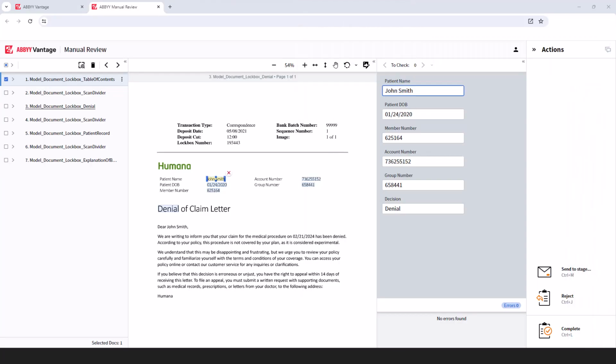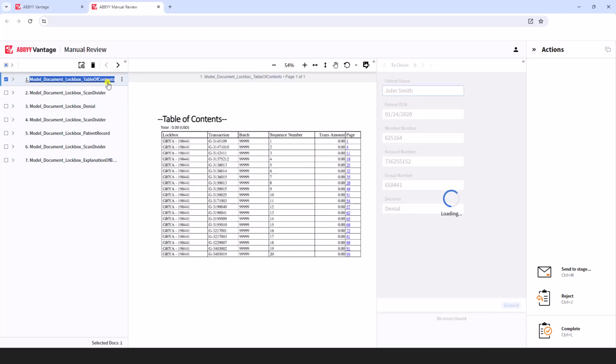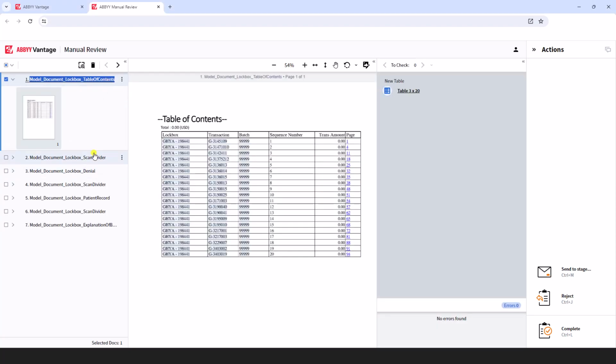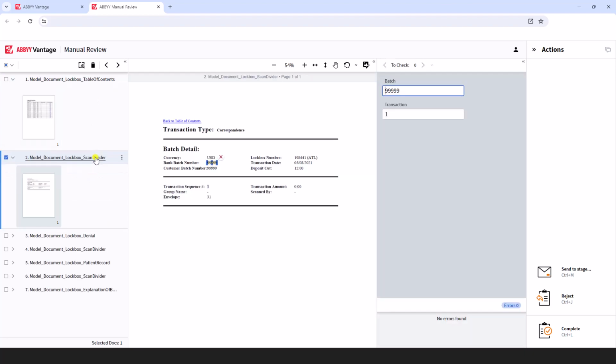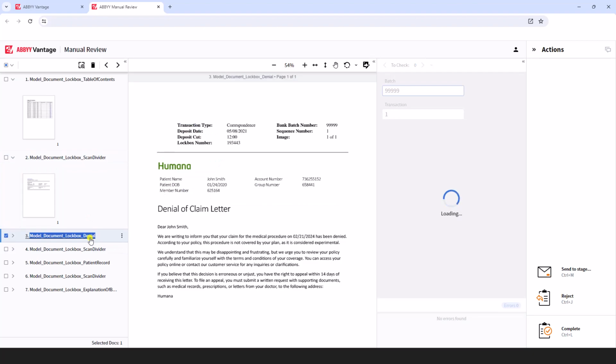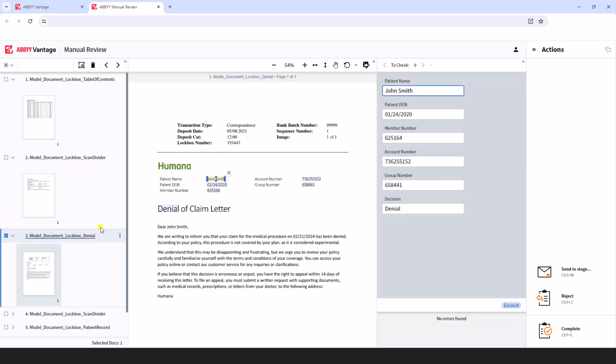So what I've done is upload this document into ABBYY Vantage, and you'll see here we were able to take that one big PDF and separate the individual documents. You can see the first page here is determined to be a table of contents. Our second page, if you remember, is where we start the scan divider in this specific example. And then, of course, we get to the actual meat and potatoes, which is our lockbox. And you'll see that here.